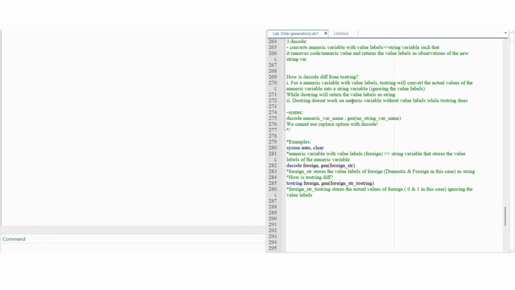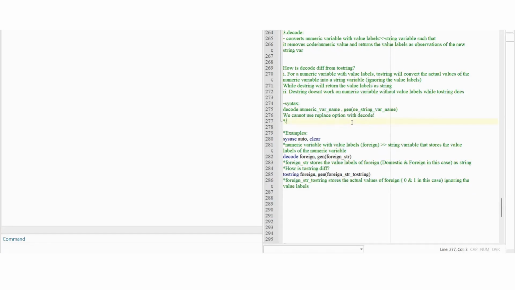We were looking at converting variable types in Stata. We looked at toString and dstring. We want to now look at decode. What decode does is that it converts a numeric variable with value labels into a string variable, such that it removes the numeric value of the numeric variable and only returns the value labels as observations of the new string variable.